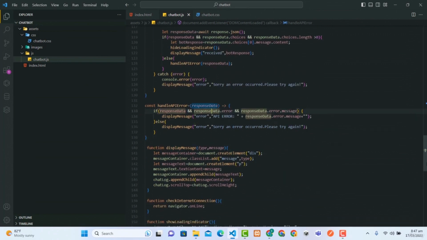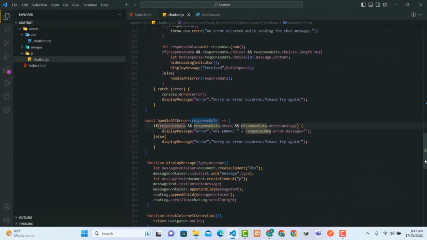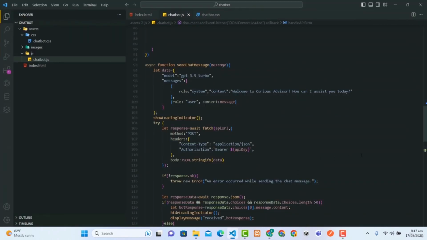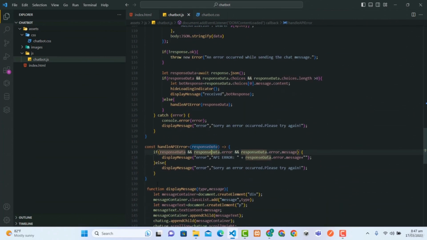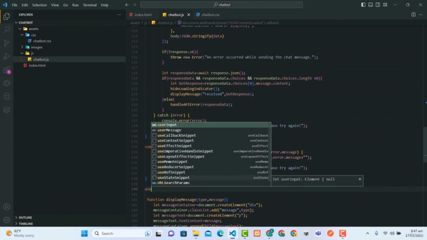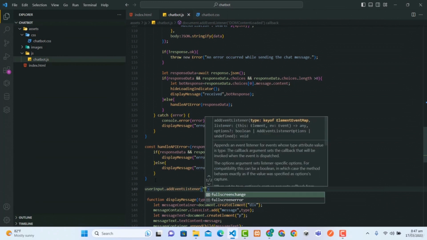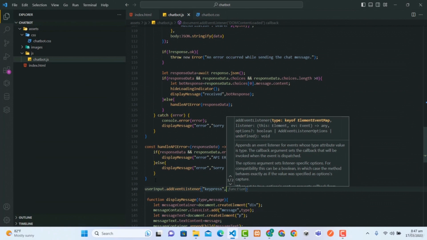Now the next thing I want us to do is that when the user types in something and presses the enter key, I want us to send a message. In order for us to do that, where should we do it? Yeah, we can do it here. So this one will be user input dot add event listener. This one will be key press, then our function.